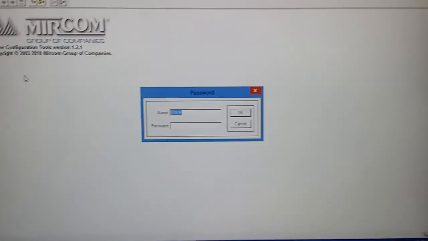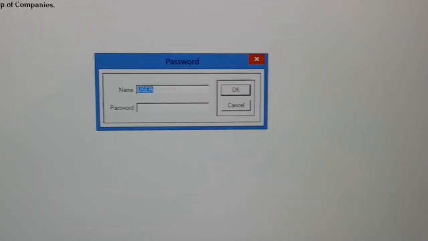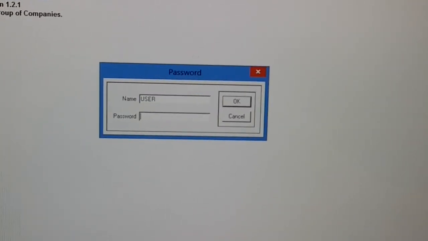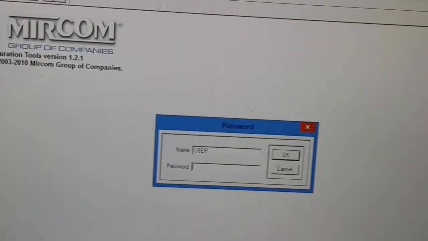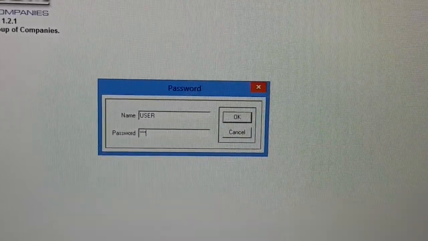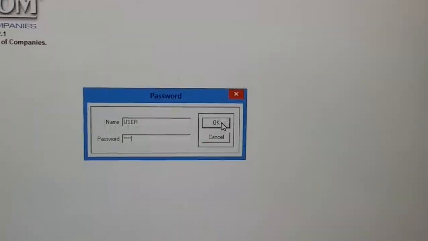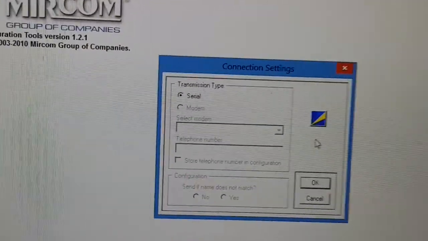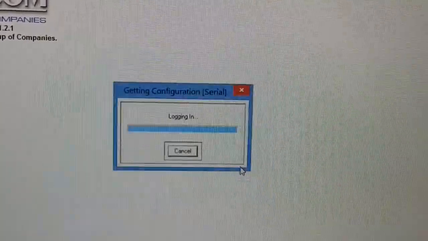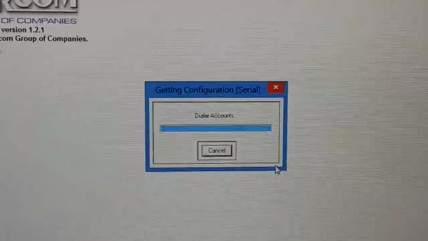Okay, it asks you for the name of the user. We're going to leave it as user, and the password is 4 ones, the factory default: 1, 2, 3, 4 ones. Come back and hit OK, and our connection is a serial port, so we tell it OK, and it's getting everything from the UDACT.